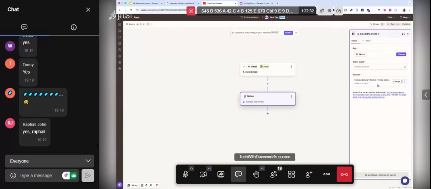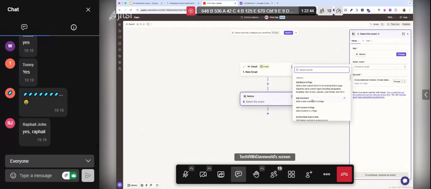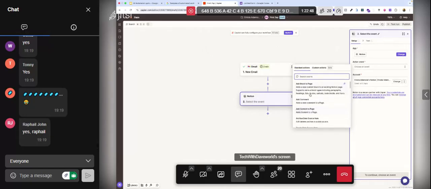I have my Notion connected already, right? But what you would have to do is click on connect. You might see something like connect here if you have not used it before, right? So you have Notion, and you can choose an event: once this happens, what should happen? You can create a new page, or add a comment to some sheets, whatever you want to do, right? So this is how you can create this manually.